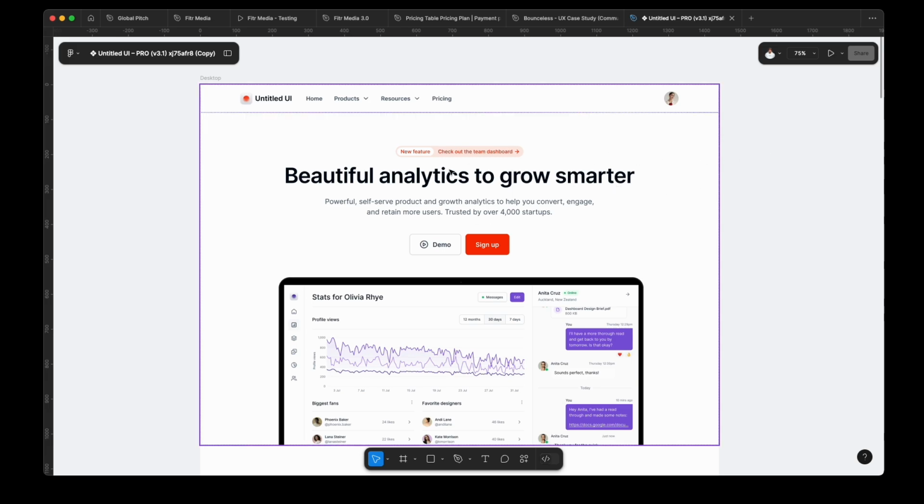With our headline, we want to make sure that it is benefit driven. When someone comes to your homepage, you want them to very easily see what you do and how it benefits them. Not necessarily a feature that is tied to your product. We want a benefit that is tied to your product.